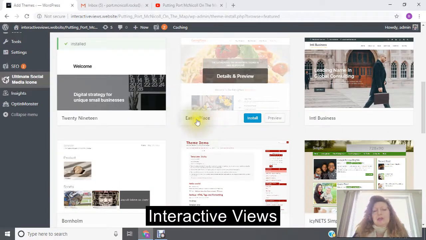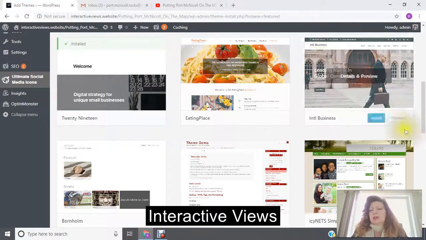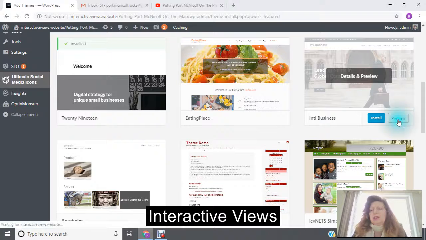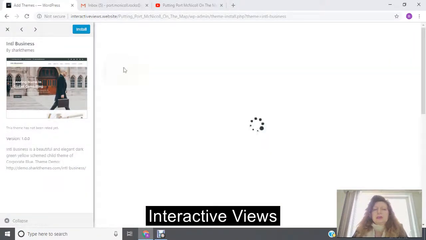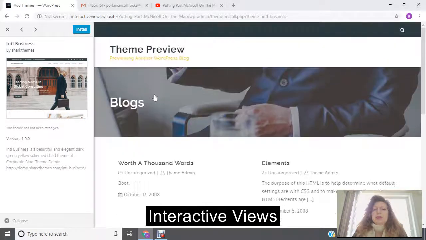You can get from what it's saying here. This is Eating the Place, and this would mostly be geared to restaurants and foods. This is International Business. This is geared to your business. And you can do a details and a preview, and I'm just going to do a preview right now just to show you this is basically what your theme is going to look like.